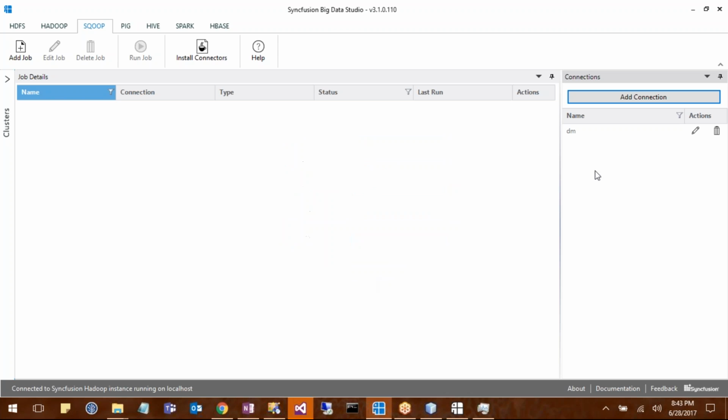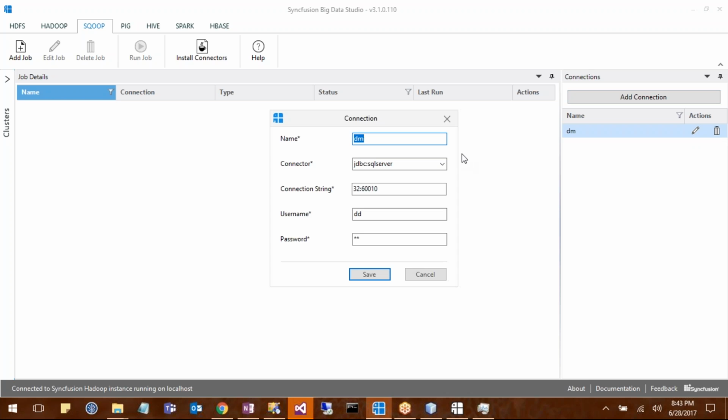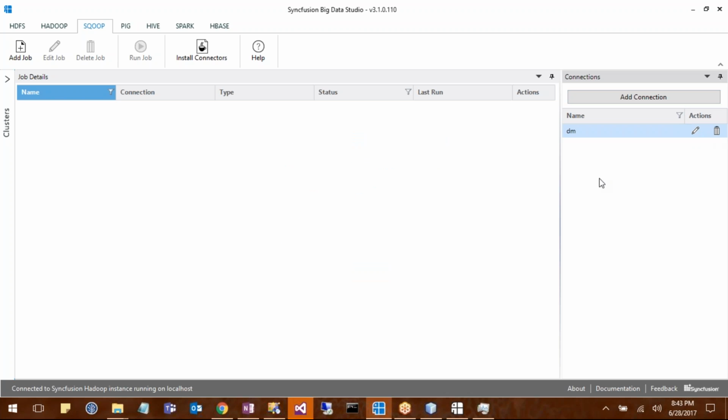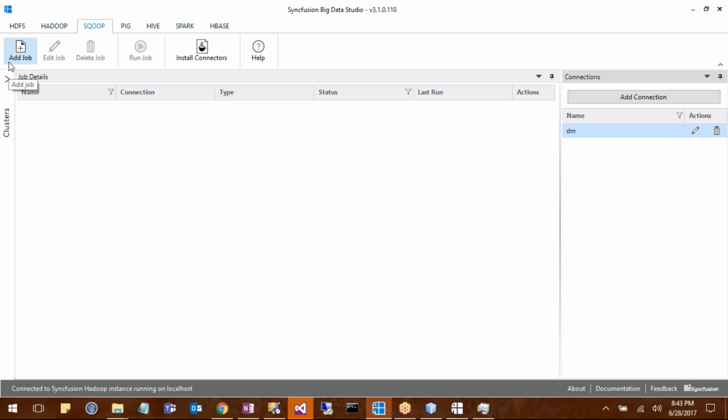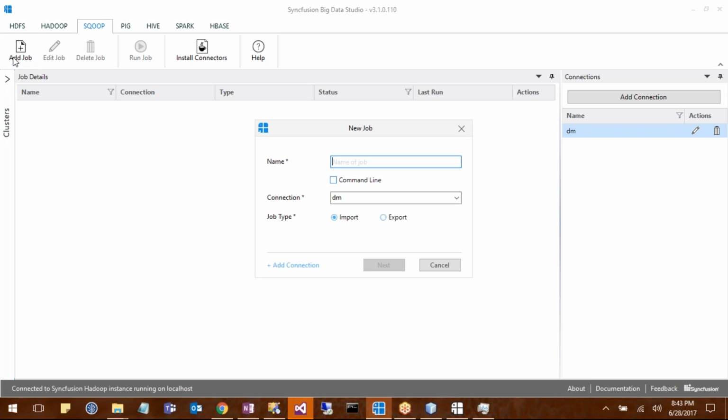This is just a sample. Your list of connections will be listed here. If you want to edit, you can edit, or if you want to delete, you can delete. It is up to you. I have just clicked the add job button. This is the terminology we use. They call it a job. The job is equal to moving, just one operation. Just imagine like that. Let me click this add job button.